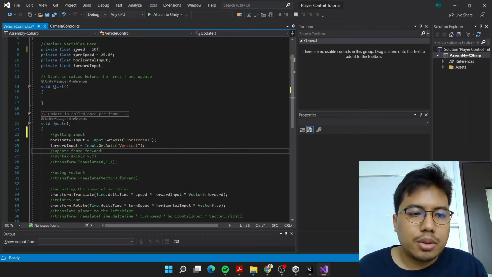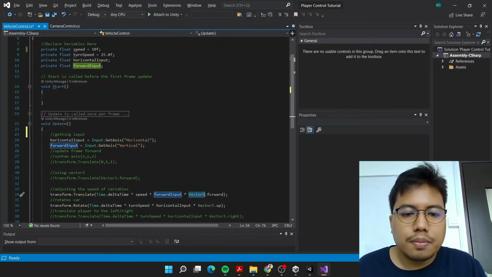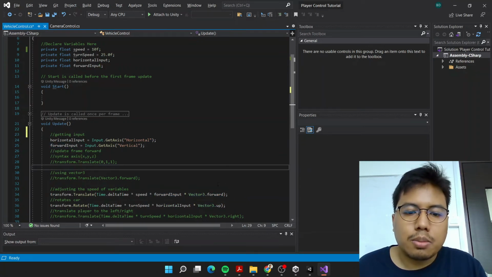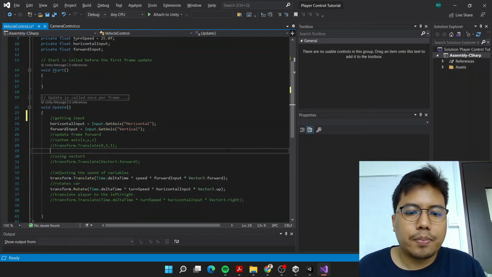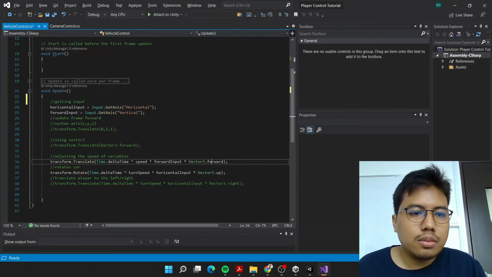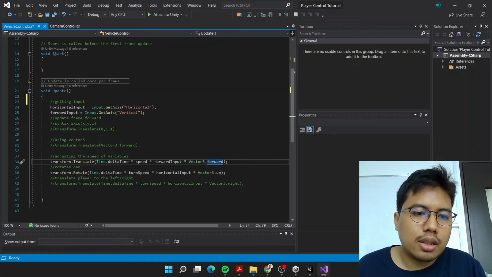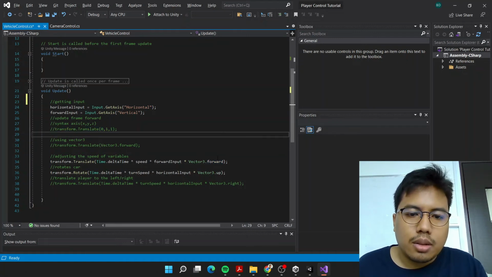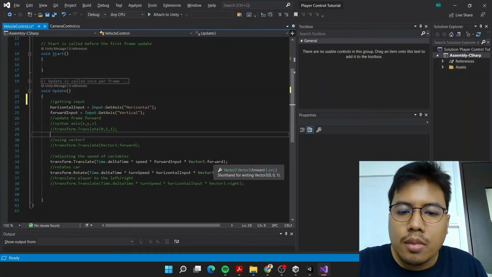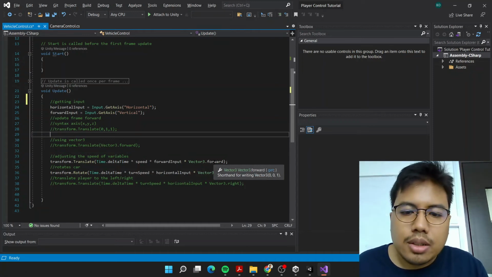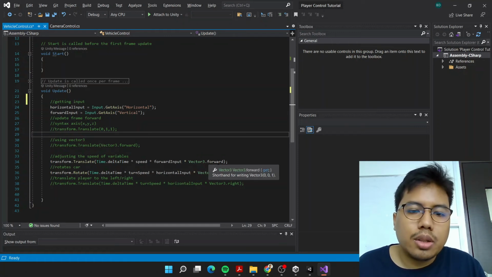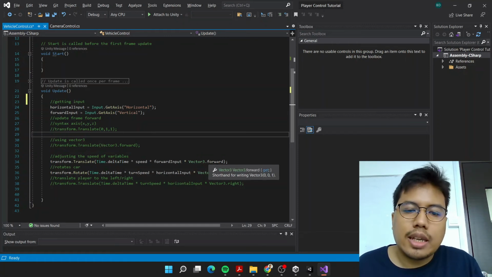And then we will put our forward input, and then we will multiply it by our Vector3.forward. So this forward here is the same as this line 27 here. As you can see here, it is shorthand for writing Vector3(0, 0, 1), this forward here. So it will only move on the Z axis of the car.